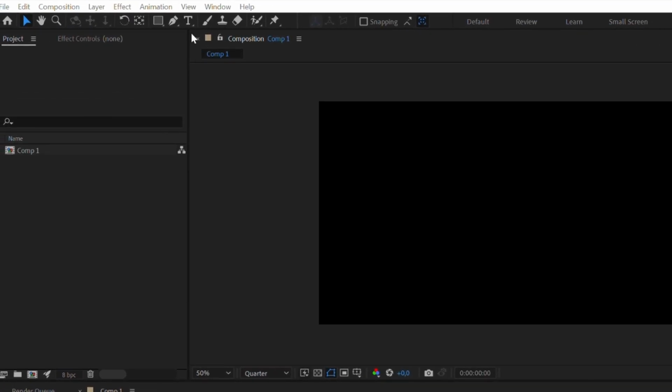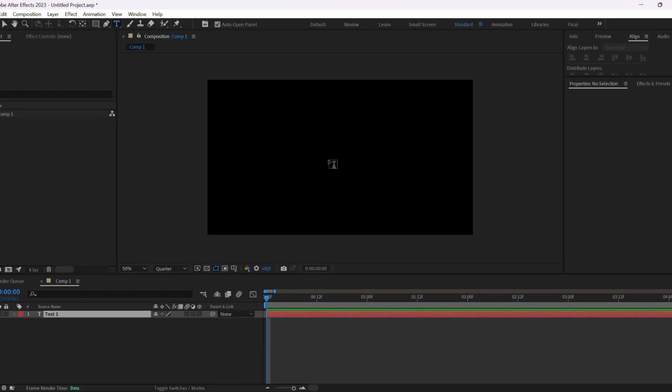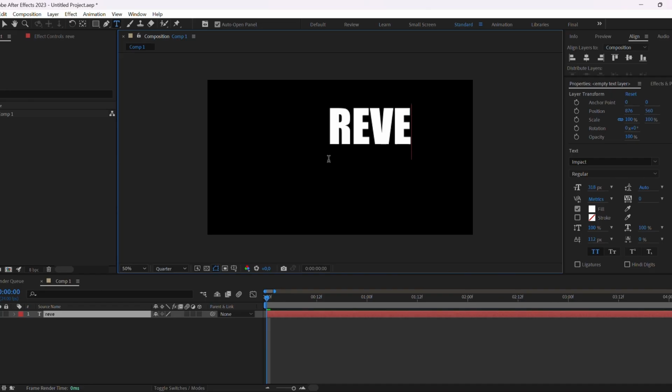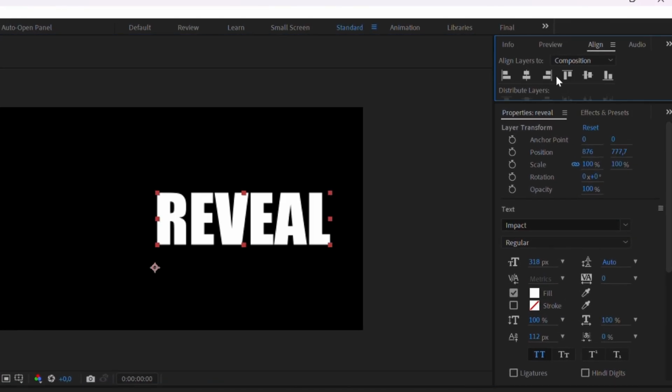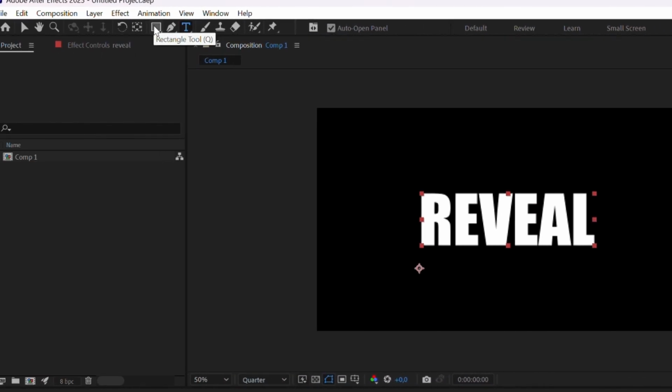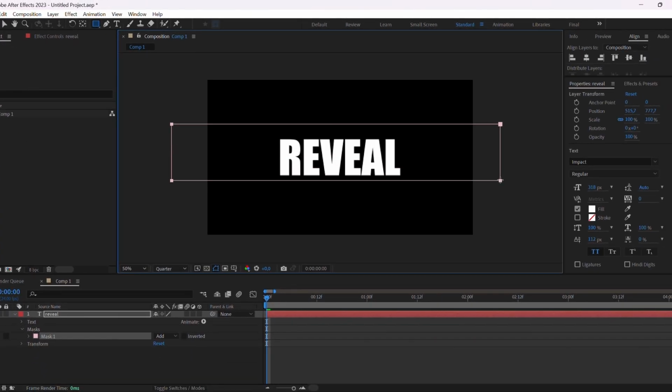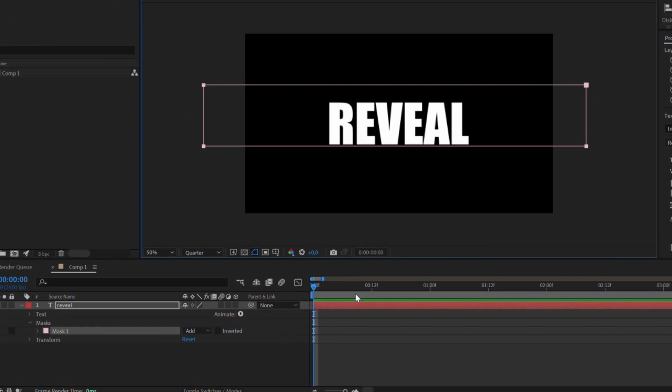So first, go to your toolbox, click on text, then type the text you want. I'm gonna type "reveal" and align it in the middle. Now create a mask with the rectangle tool, and make the mask like this.